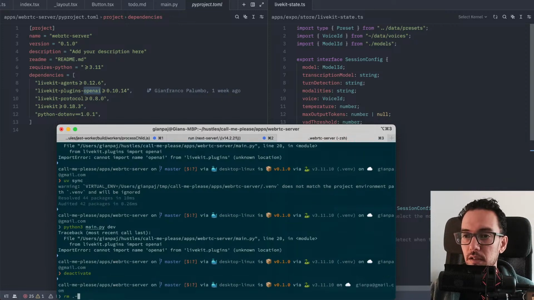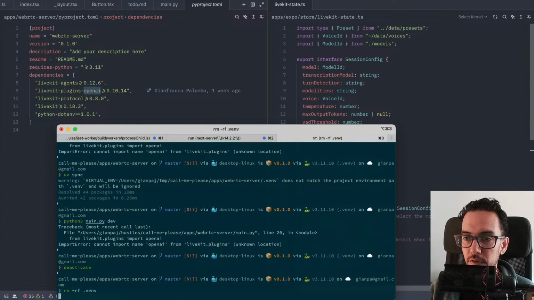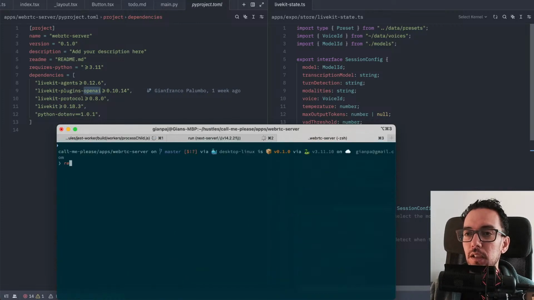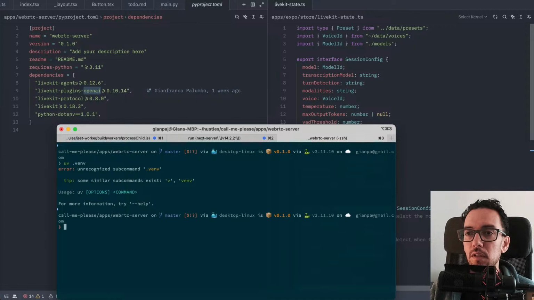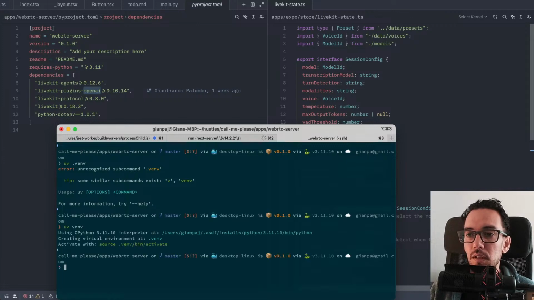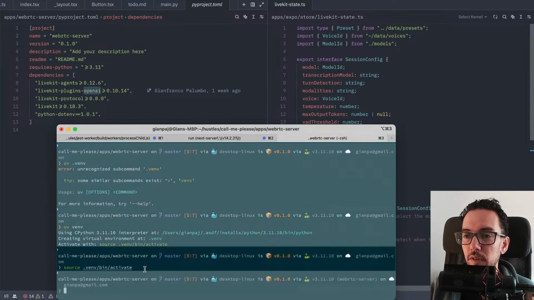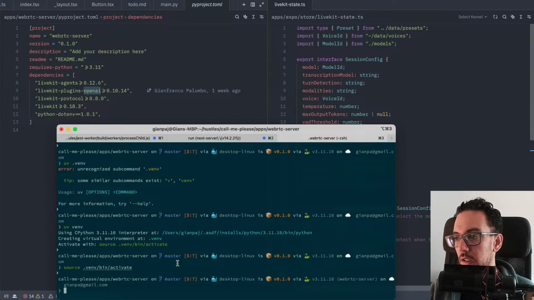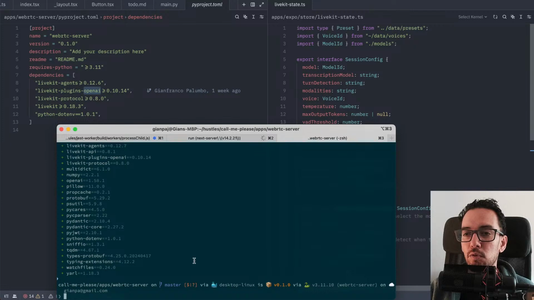Deactivate. Let's remove the virtual environment folder. UV. How do you create an environment again? I guess it's dot. No. Yeah, it creates by default in the dot venv folder. Then I activate. Then UV sync. It should install the packages super quickly, including the OpenAI.